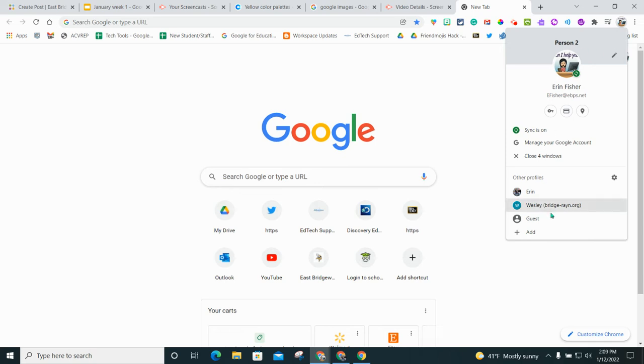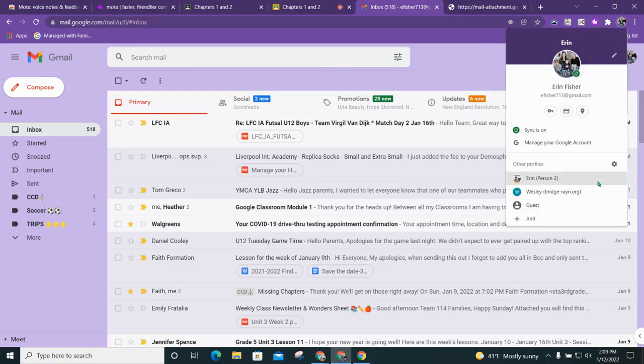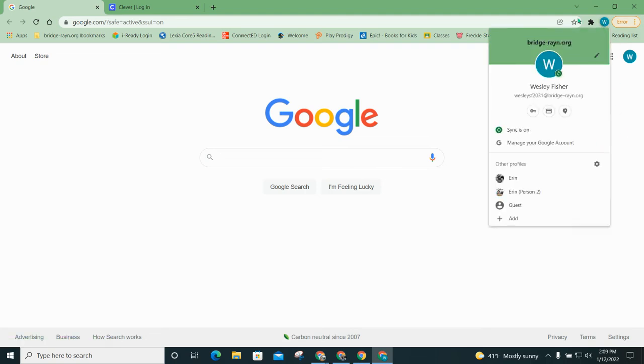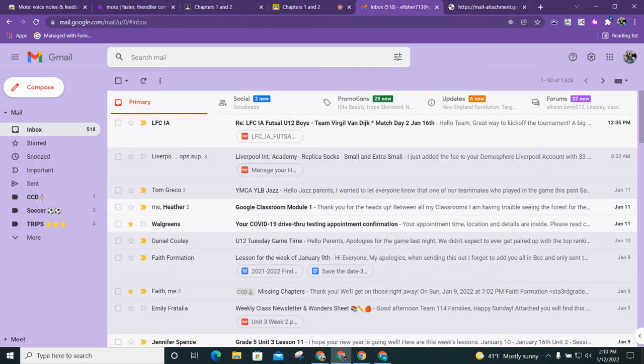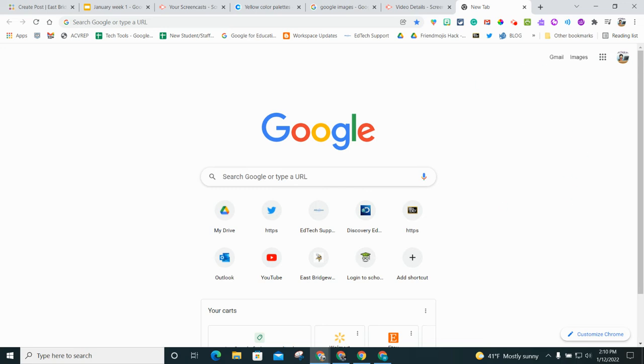Here's me. Here's my personal account. Here's my son's account that I check periodically. You'll notice it's got an error. And I can add more accounts here as well. What's really nice is it keeps my bookmarks separate. It keeps my extensions separate. Everything is separate. When I want to log out of one of those accounts, very easy to do that too.